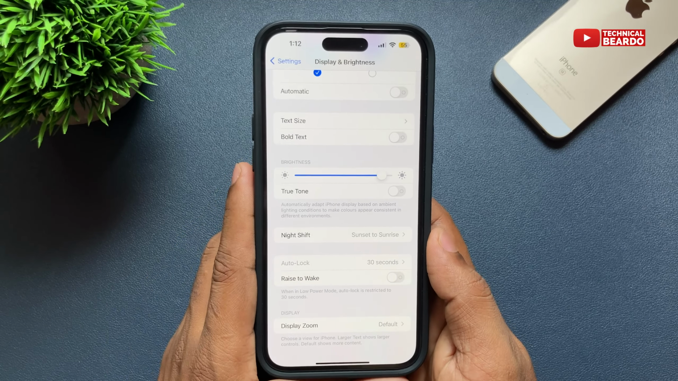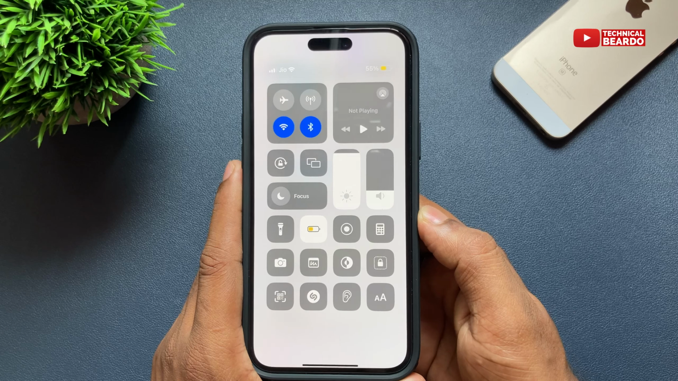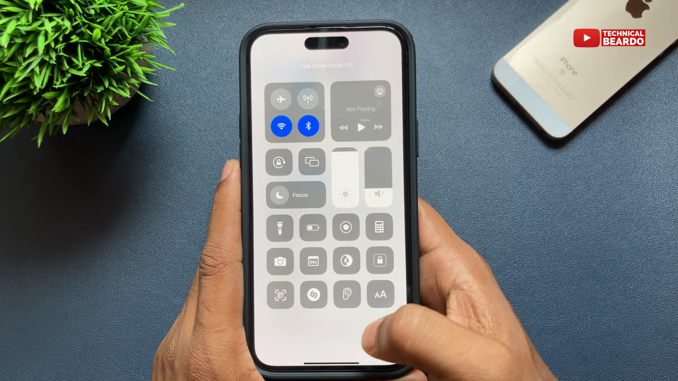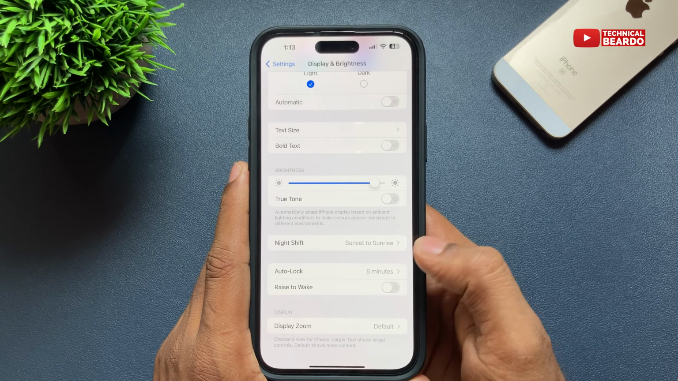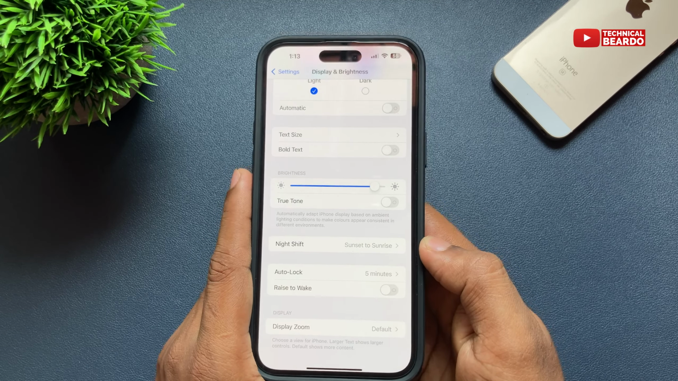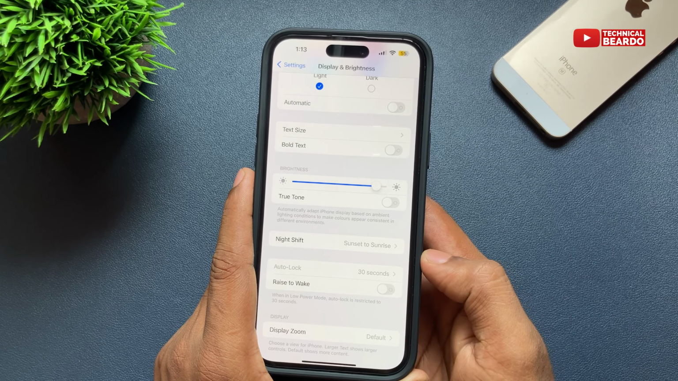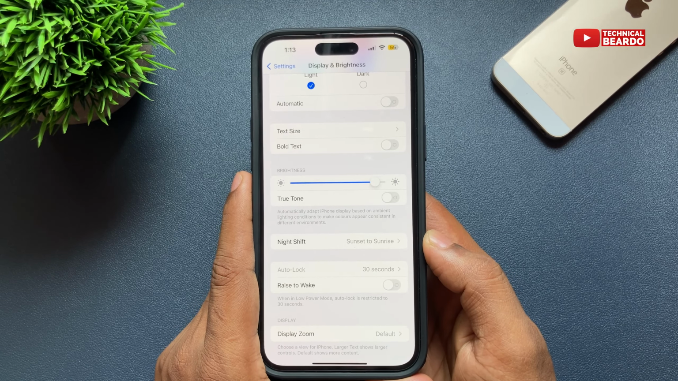Just disable your low power mode or low battery mode and the option will automatically be enabled on your iPhone and you can make changes. So in simple words, whenever low power mode is enabled on your iPhone, auto-lock cannot be used by you; it is disabled and grayed out and set to the default 30 seconds.